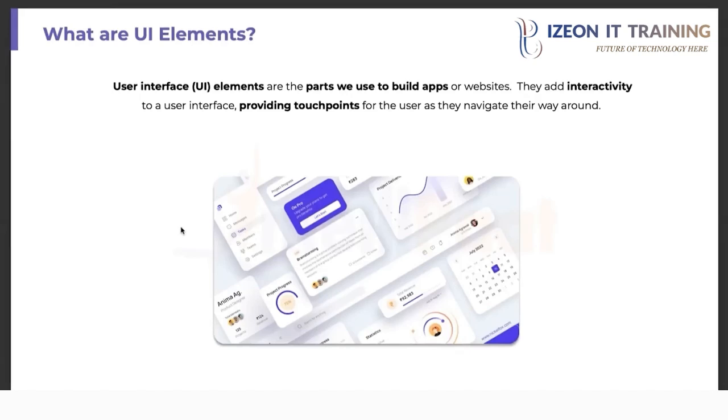So these are the UI elements. We'll just go through the slides. UI interface elements are the parts we use to build apps and websites. Of course, they are interactive. They add interactivity to a user interface, providing touch points for the users as they navigate their way around, right?